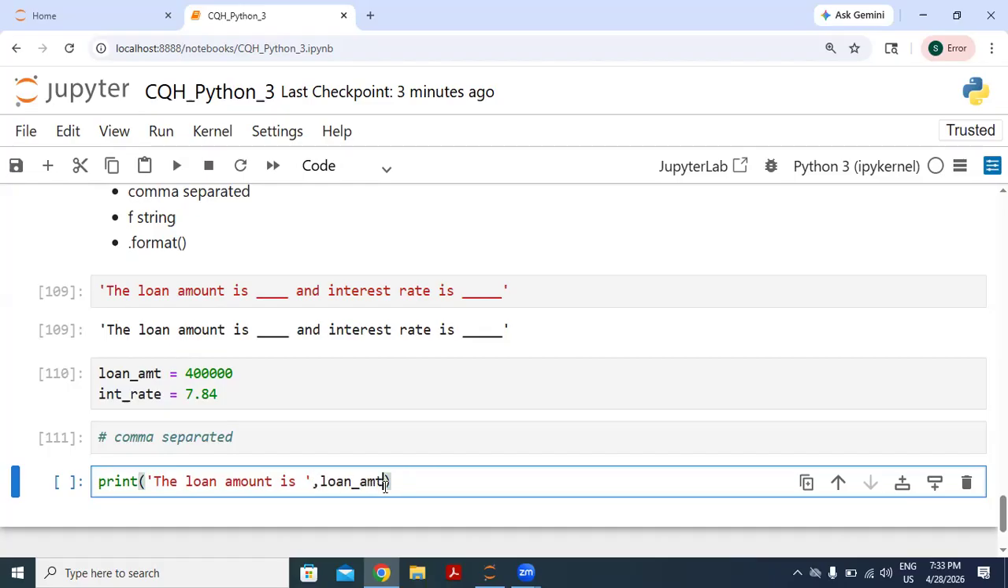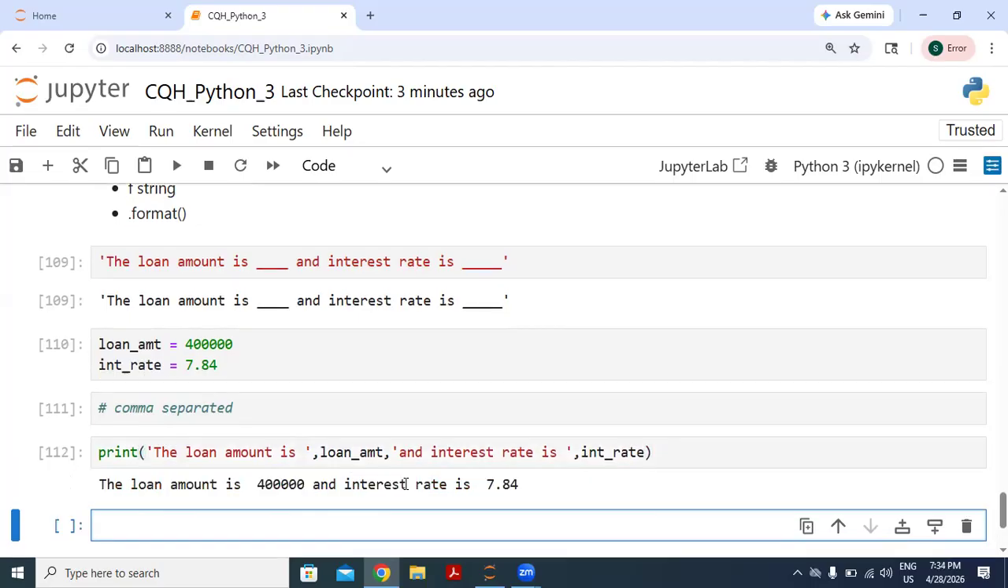And again, you have to put the comma, and then this is your static part again. So you have to write it inside the quotes, and interest rate is. So this is stored in this variable. So separated with the help of comma, and just run this cell. So you can see that the loan amount is this one and the interest rate is this.